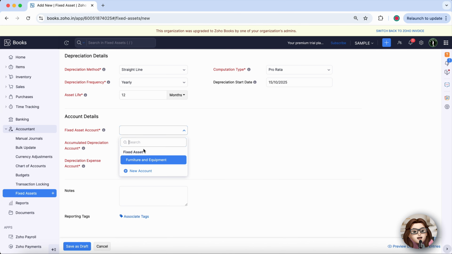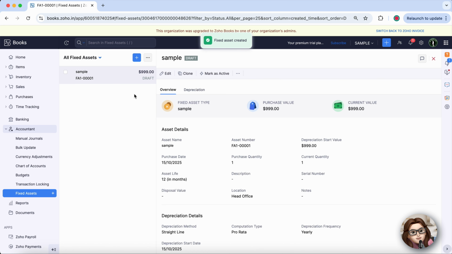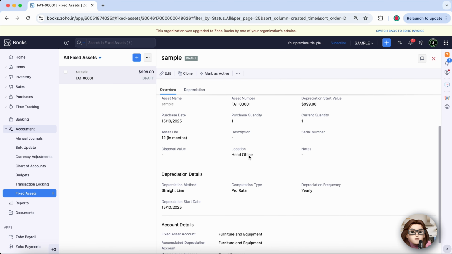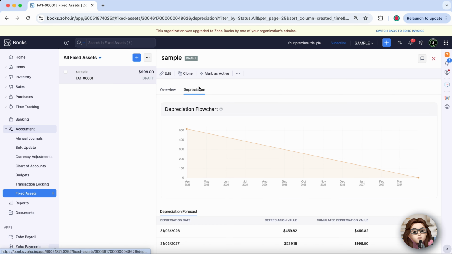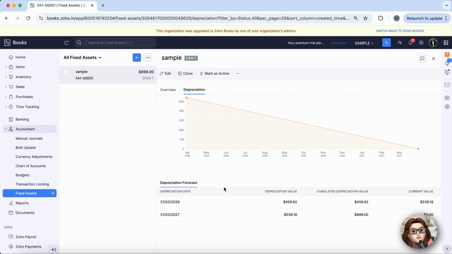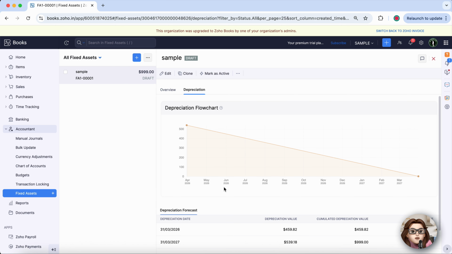To view depreciations, open the asset and navigate to the Depreciation tab. Here you will see a full history of depreciation, detailed journal links, and even a forecast for future periods, helping you make informed financial decisions. And that's it. You have successfully set up and tracked asset depreciation in Zoho Books.